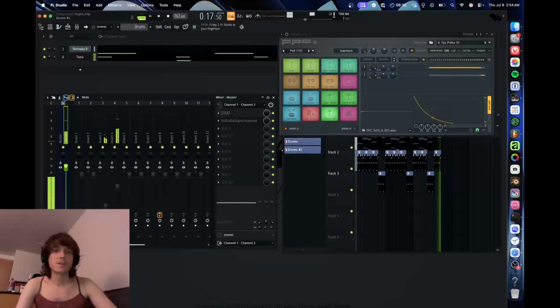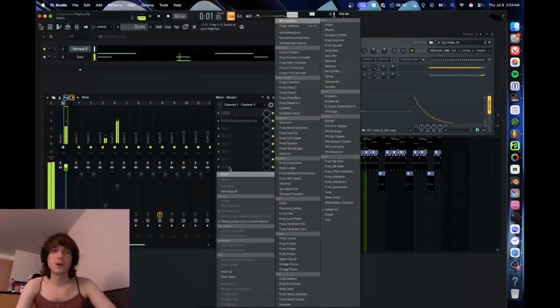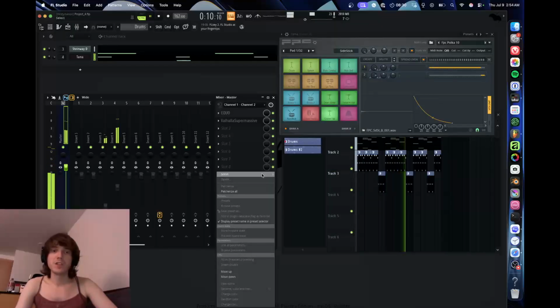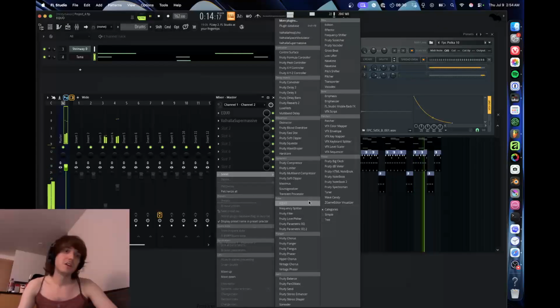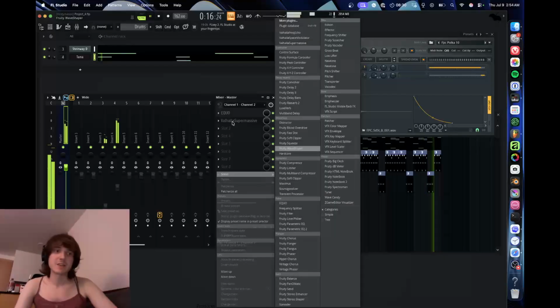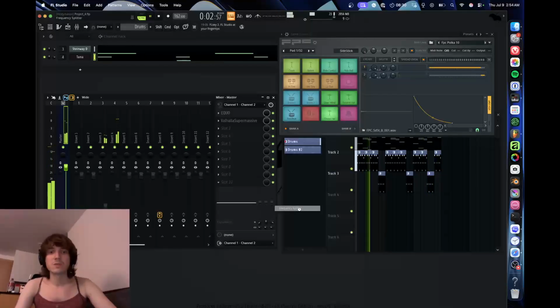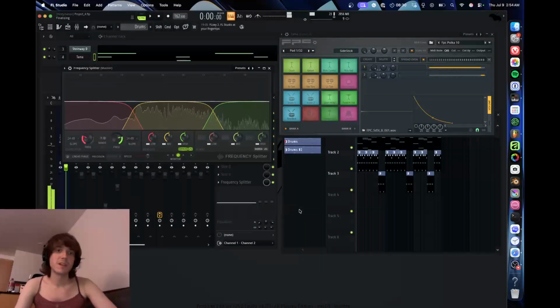So this is a good place to go to our master. I like to put a master EQ onto it. We already have a module for EQ, but I'm going to do a second one here that controls everything after the effects stack that we have on the master. So I'm going to use Frequency Splitter because it's a more advanced EQ.